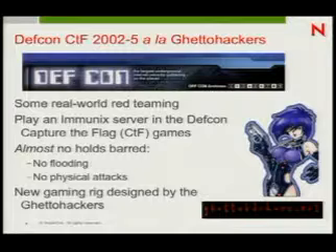Defcon 2002, we took AppArmor into the CTF games. There's going to be a few slides here describing CTF. Sorry if you already know this stuff. The idea was to put an AppArmor machine in the line of fire and let attackers hack on it.